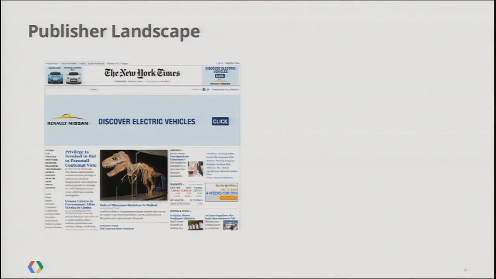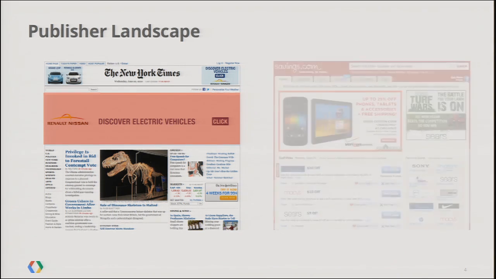So let's just start with the publisher landscape. If you have a website out there, almost everyone's already familiar with just standard display ads. And display reaches about 83% of the web, millions of publisher websites. And the models that typical display ads follow are based on clicks and impressions. Affiliate ads are very different.